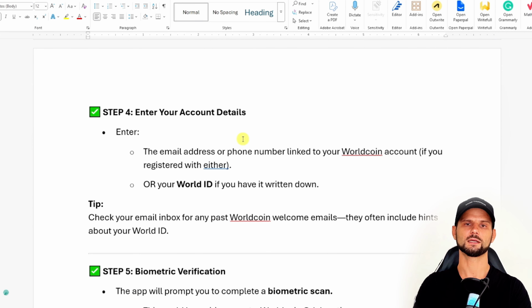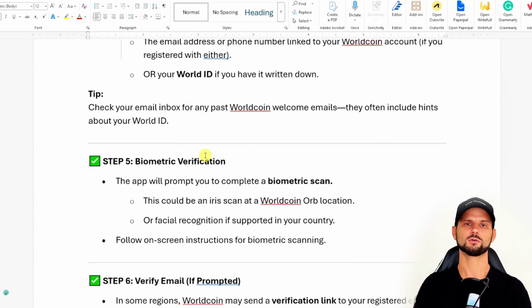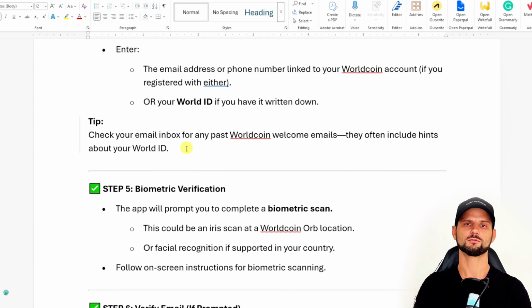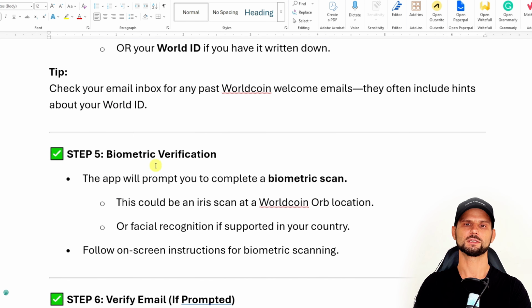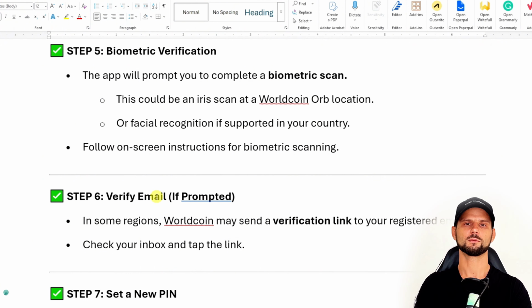Step 4. Enter the email, phone number, or World ID you registered with. Not sure? Check your old inbox for welcome emails from Worldcoin. They usually contain hints. Step 5. Do a biometric scan. If facial recognition is available in your country, follow the prompts.